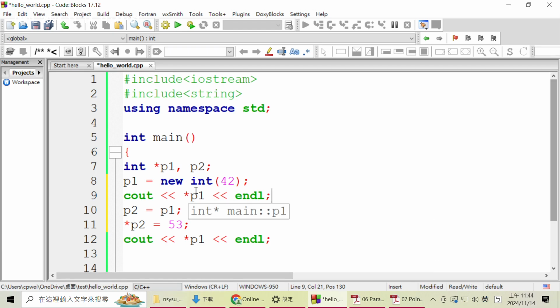In this example, I declare two pointers, p1 and p2, and I allocate the memory space of one integer to p1, and I also initialize the initial value of this integer variable to 42. So if you print star p1, it should be 42. And then I perform pointer assignment. I assign p1 to p2.